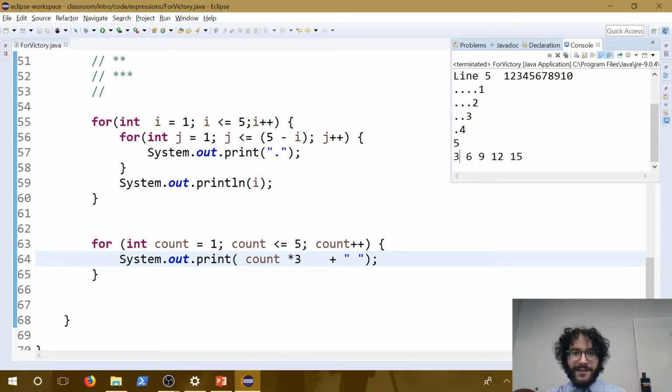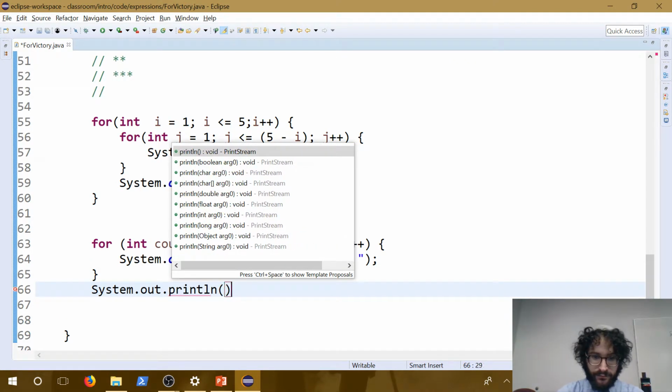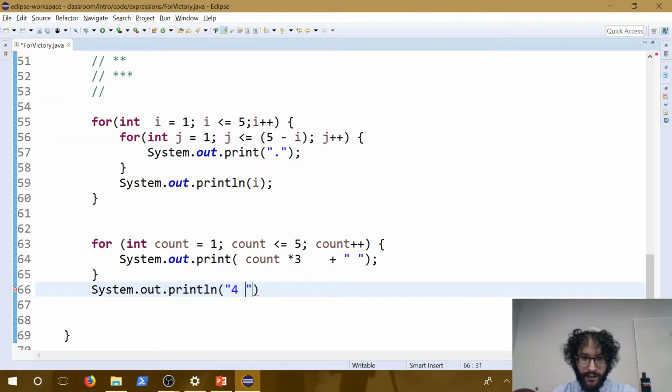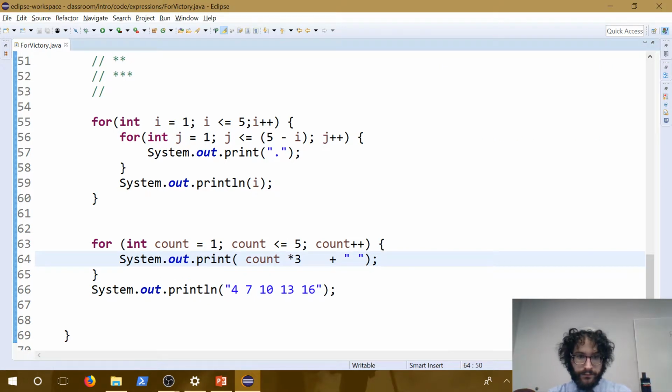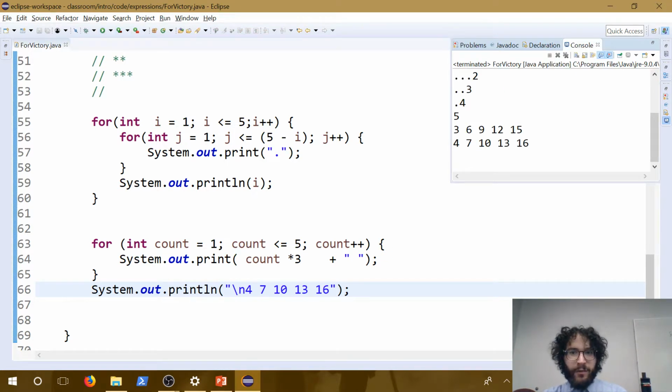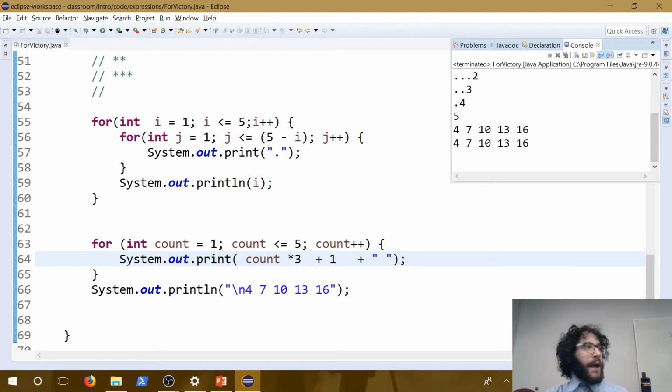And if we compare that to what we want, which is system.out.println 4, 7, 10, 13, and 16, if we compare these to what we got from each other, we notice that these are all off by 1, right? If we just added 1 more to each of these, we'd have what we want. So we just do that. Count times 3 plus 1, and we get what we need.